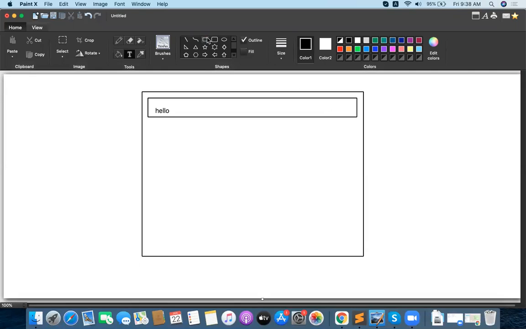Even if you prepare H1, H1 also will take the complete width of the page. For example, this is the H1 tag. H1 tag is also occupying the complete width of the page.